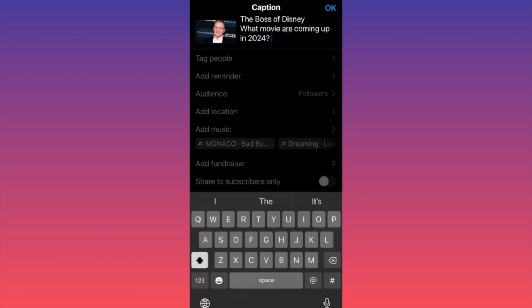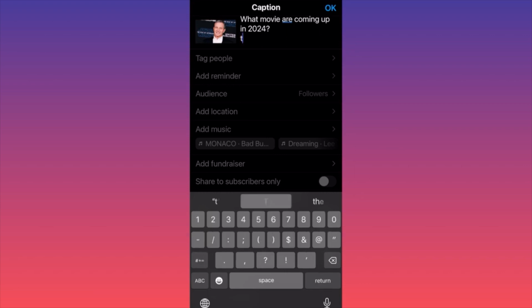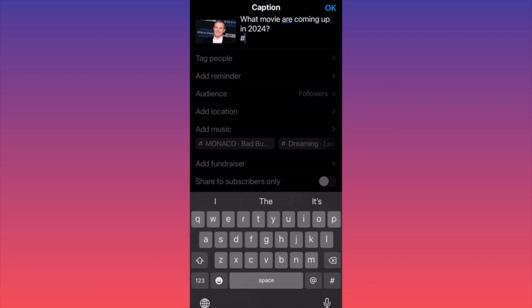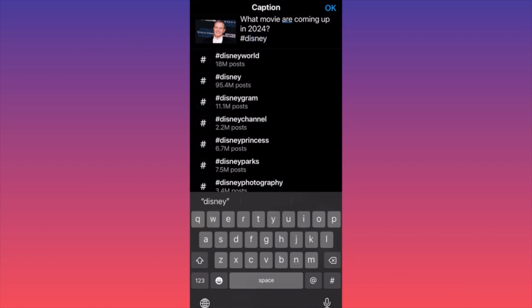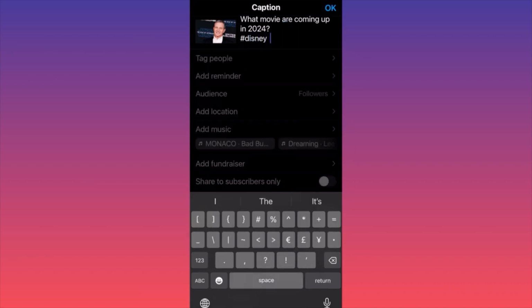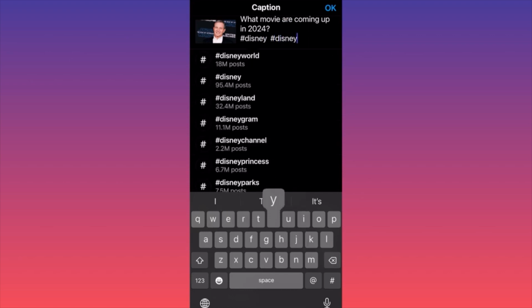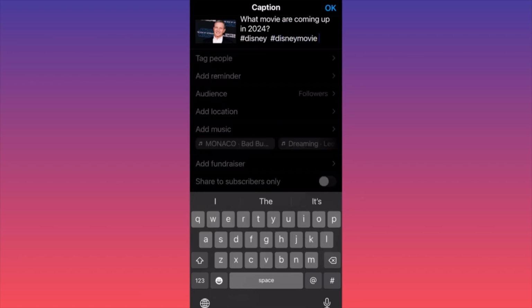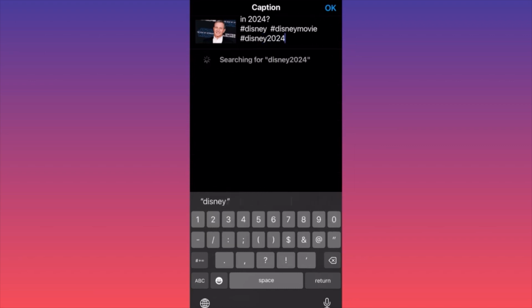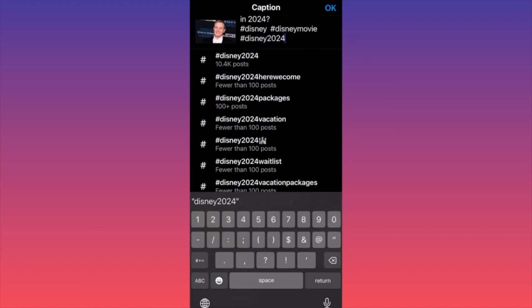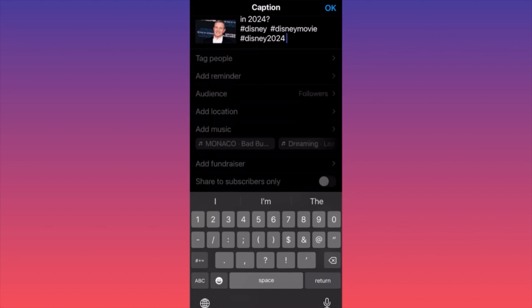Now you want to make sure that you include the most relevant hashtags, which in our case will be simply Disney, right? Disney, and then Disney movie and Disney 2024. Sometimes the hashtags are not ready, but as you can see we have a bunch of Disney hashtags for 2024. Sometimes it's good even to advance to create a hashtag that later will become popular.